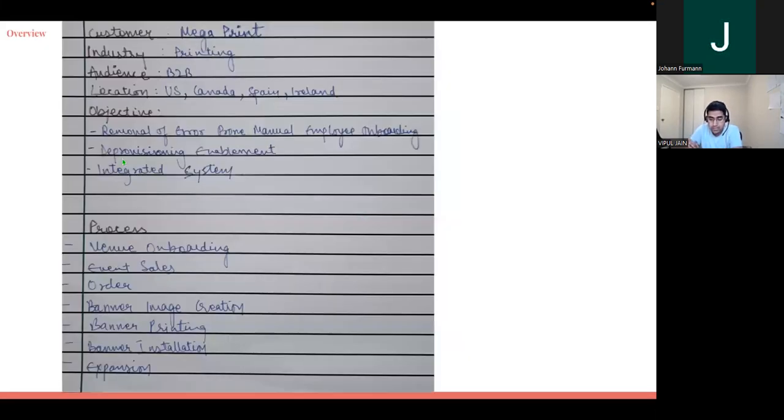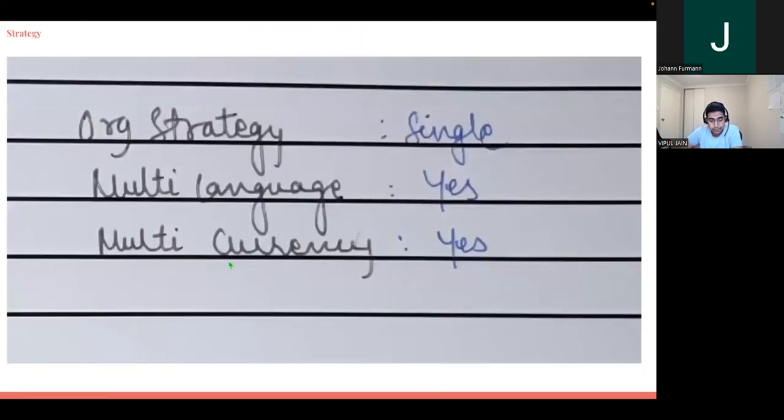The objective they are looking for from this design is to remove their error-prone manual onboarding process. They want to have deep provisioning enablement in the system and an integrated system. And in order to achieve this objective, below are the processes which we are going to discuss soon.